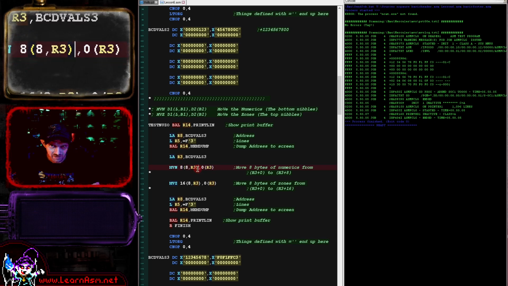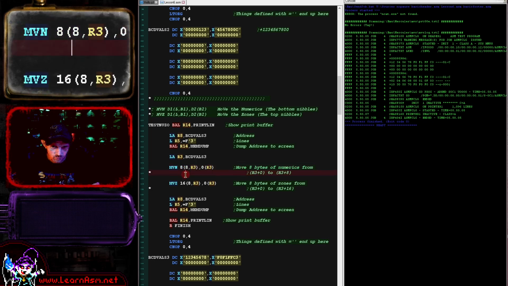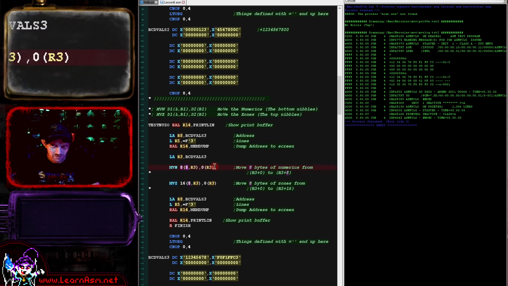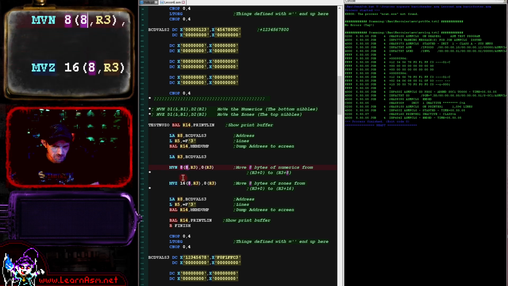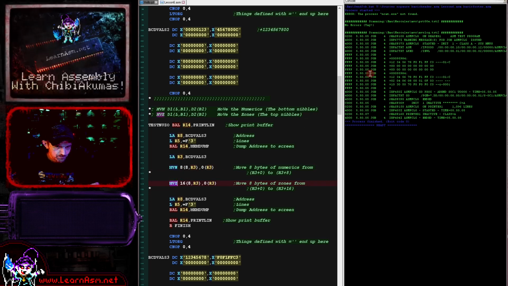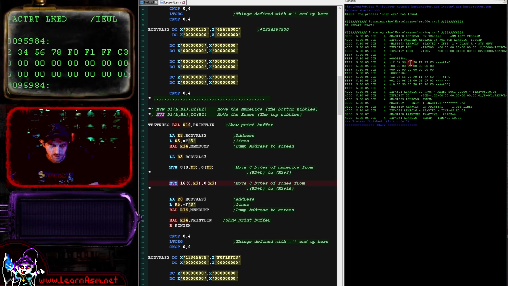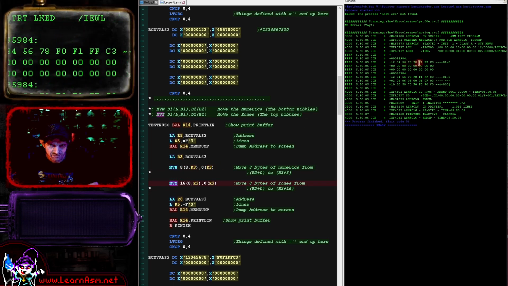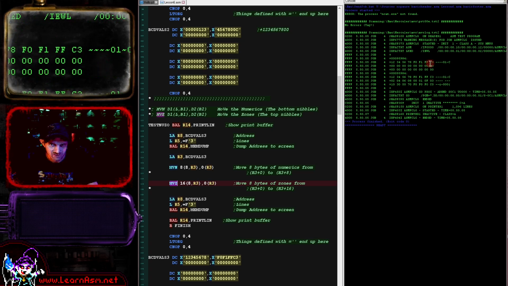Here we're specifying the destination. And of course, we're specifying just a single length here, because the number of numerics from the source is being copied to the destination. It's the same number in each case. So MVN is move numerics, MVZ is move zones. Here is our starting value: 1, 2, 3, 4, 5, 6, 7, 8, F0, F1, F, and C3.